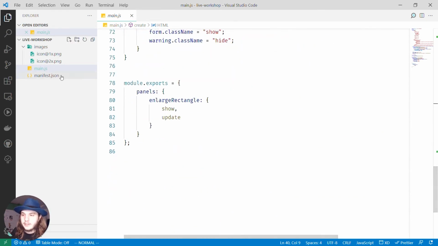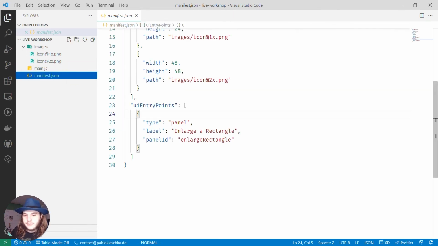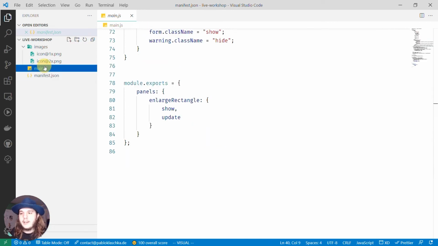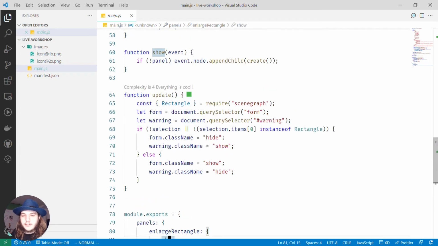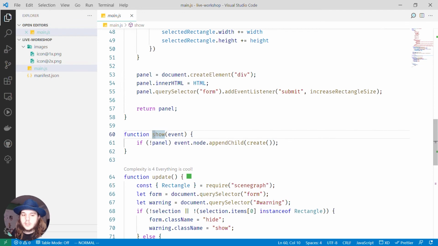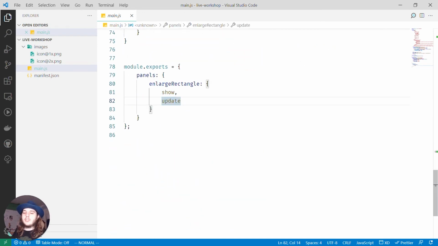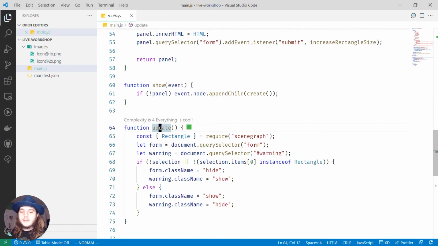The only thing that you really should take note of is that within our manifest.json file, we have this panel ID right here, which is called enlarge rectangle. And within our main.js file, we actually export an enlarge rectangle symbol, so to speak, a variable that defines what should be done when the plugin gets shown. So we have our show function, which is defined up here, and also an update function, which gets run whenever the selection or anything within the document changes. And we also define this right here.